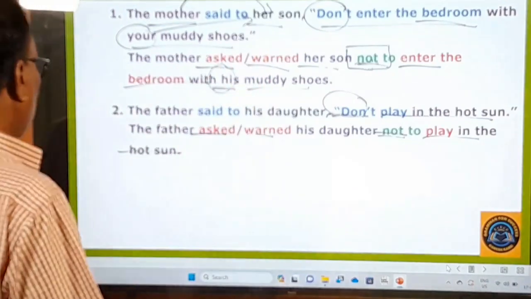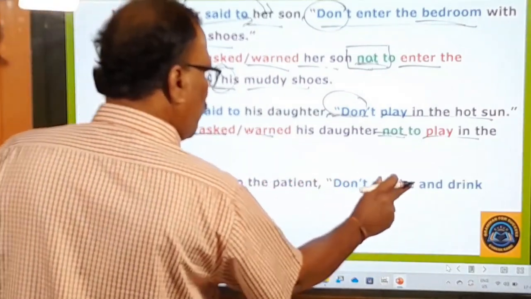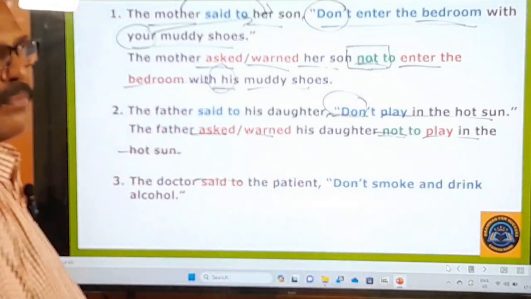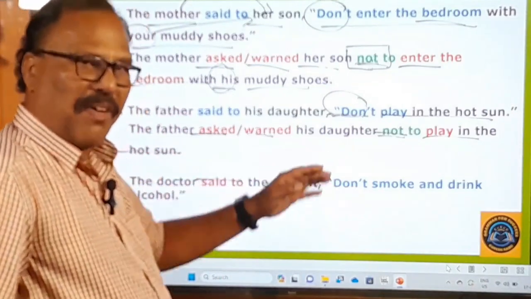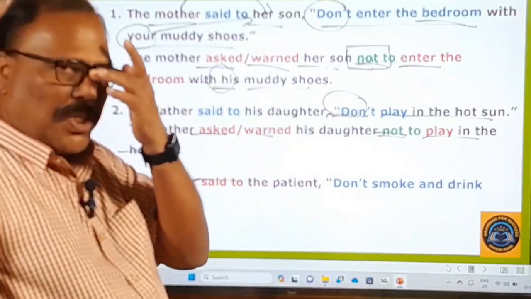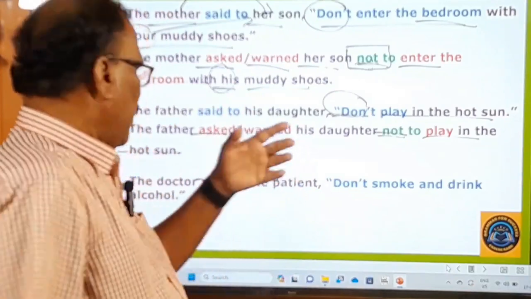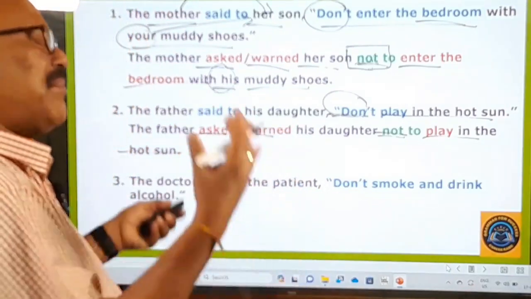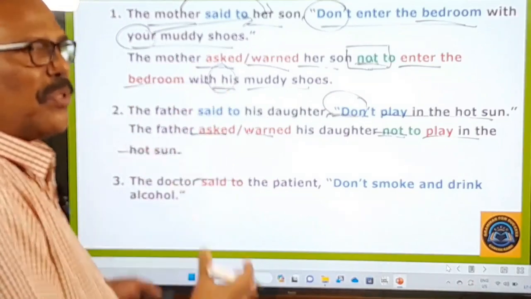Now let's go to the third example. The doctor said to the patient, don't smoke and drink alcohol. What can you find in this statement? You can find a piece of advice. You can find a suggestion. You can also find some kind of warning. Whatever you think about it, you use only that.